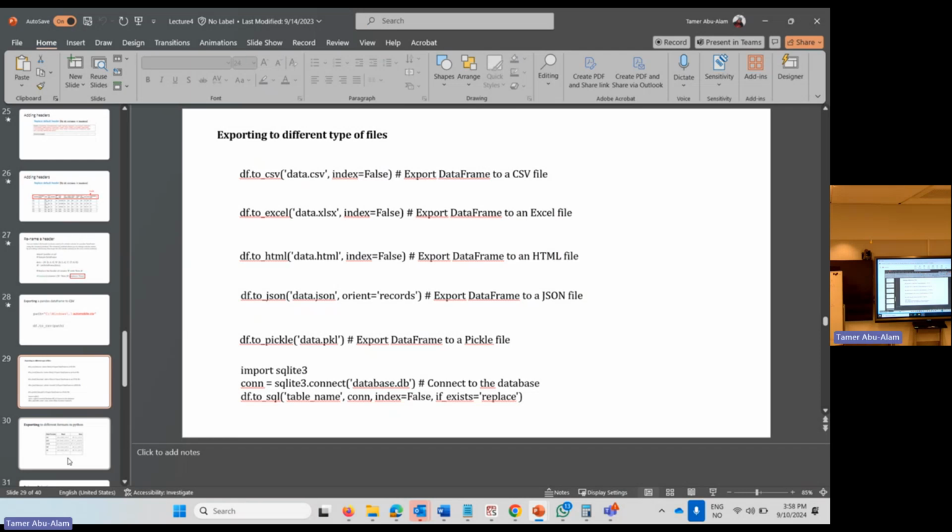Okay, so if you have very large data and you try to save the data in the CSV file, you will save it, but it will take hours. So you can just go and save it here. It's a CSV file, it's a text file, but it's much easier to deal with.